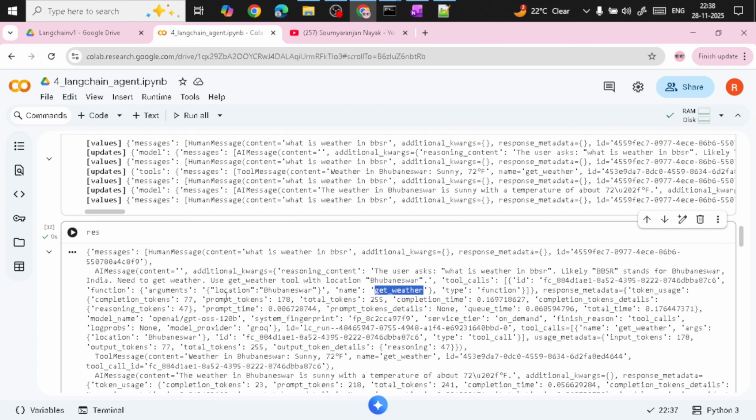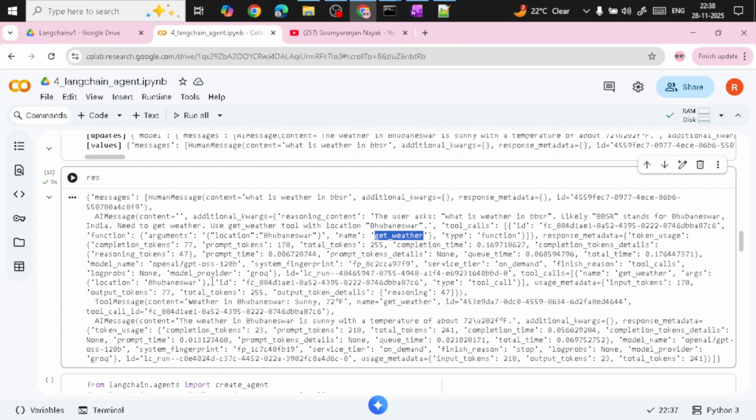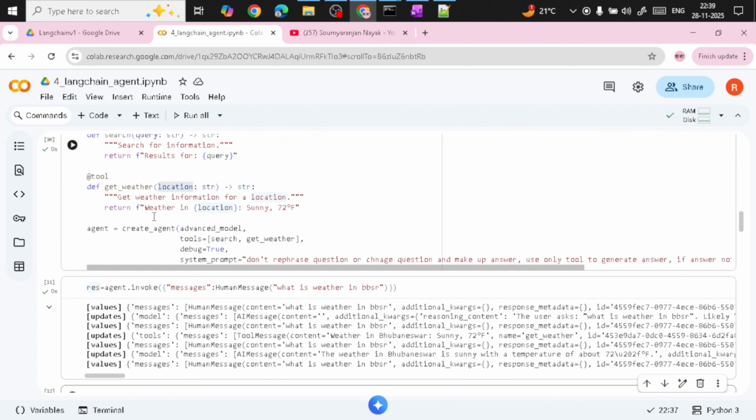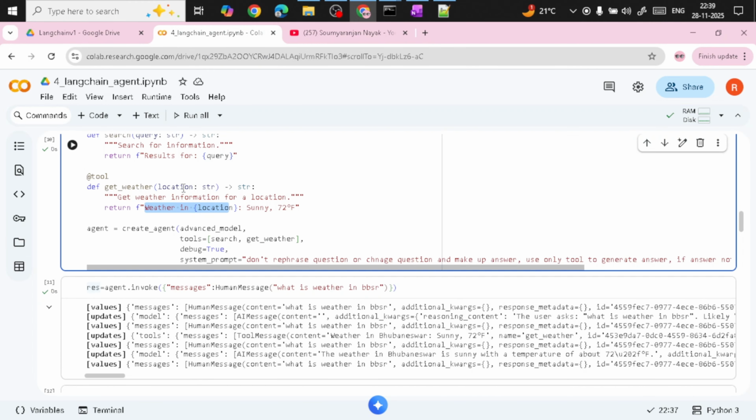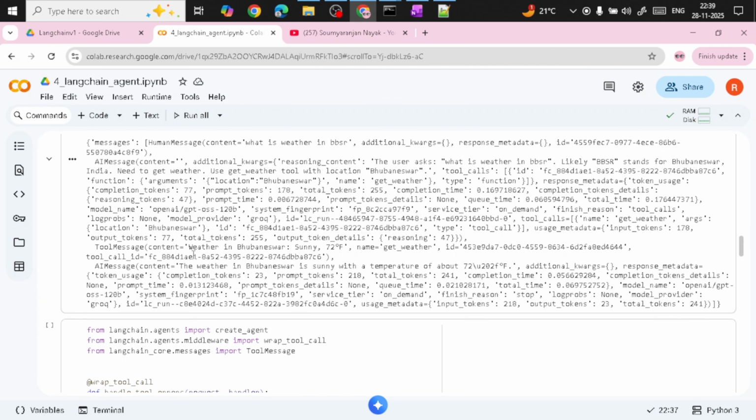Now it will call and it will get the answer. Now this tool message, it will get the answer. So how many messages did we see? First is human message, then AI message, now tool message. Whatever answer the tool generates is returned: weather in BBSR is sunny, 72 degree. Why this response? Because we hard coded it here. Whatever location comes here, it will give just weather in location, sunny, 72 degree. Now it got the tool message and gave this answer.